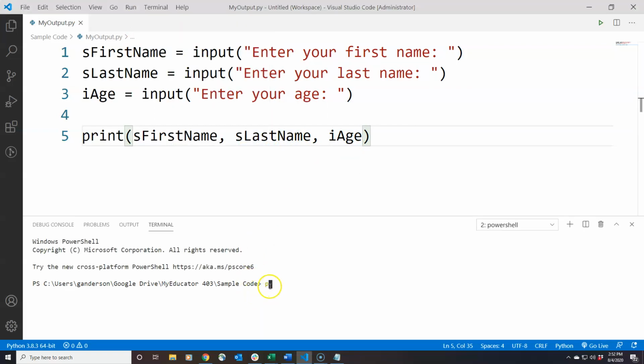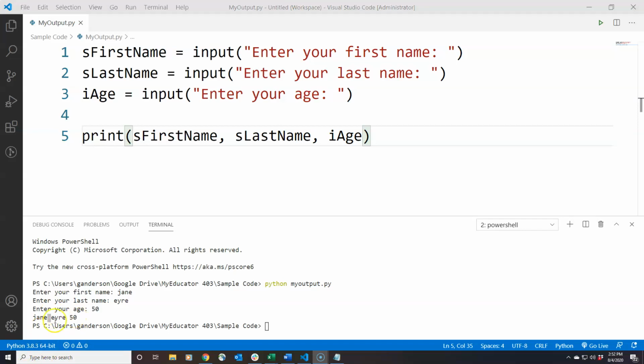So we'll go ahead and type in python and the name of the program, which is myoutput.py. First name, Jane, Eyre, age 50, and it prints off Jane Eyre 50. And if you notice, it printed off each element separated by a space, and that's what the comma is telling the system. By default, it says print off the value, print a space. Print off the value, print a space.